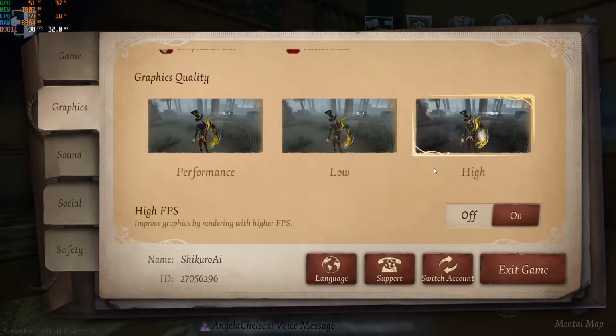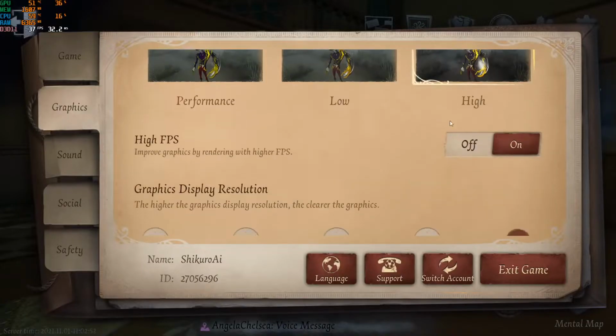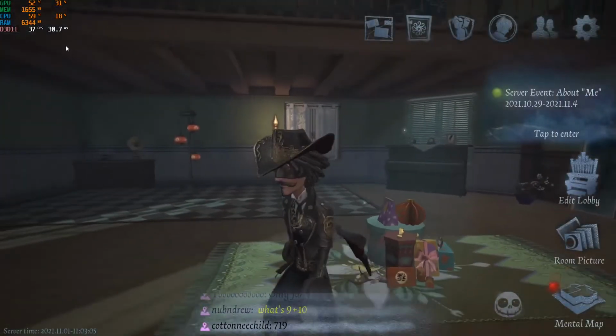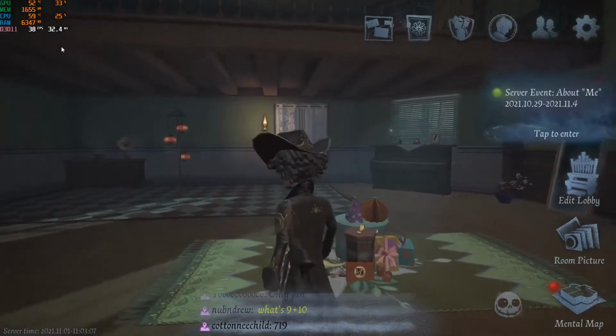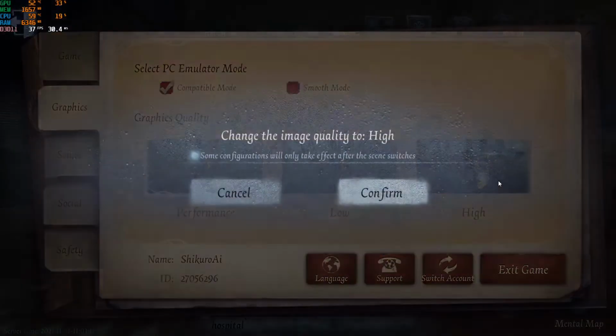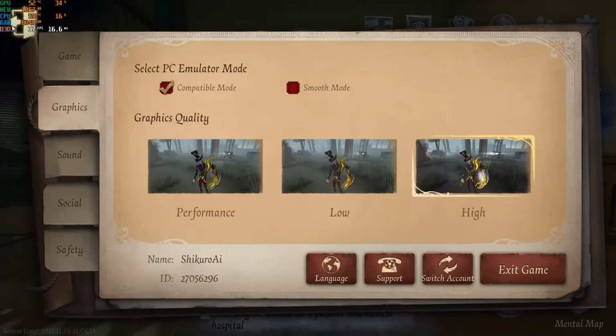I am on the high, and it's on high FPS. It doesn't affect performance if I go to performance mode, as we can see here. See, it still limits to 38, 39. Actually, we can go to 60 FPS by doing these settings.